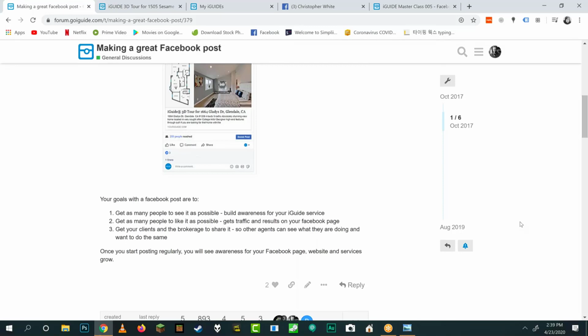Mac has built-in screen record. Is that true? That's awesome. Okay, if that's the case, then there's very little excuse because a lot of you are using Macs.